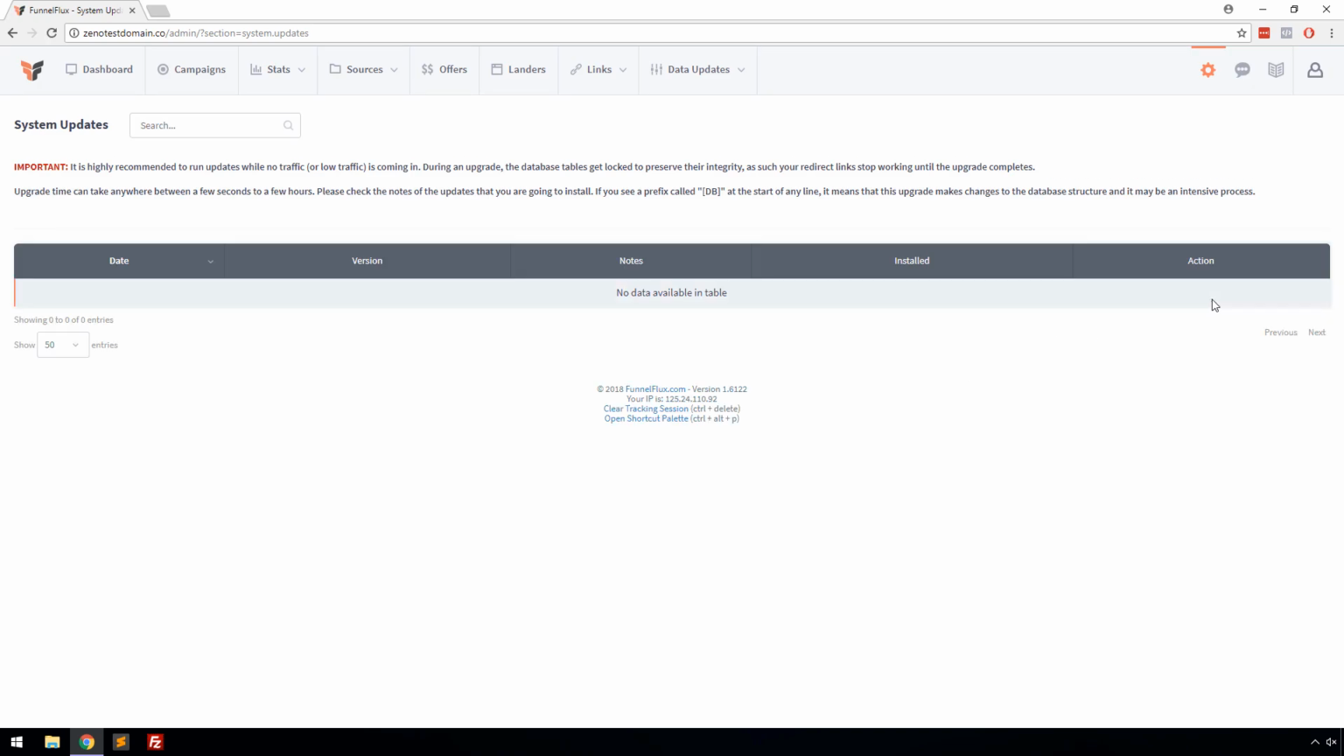System updates is where, importantly, you'll execute and install updates we make to the tracker. This is also the place where you'll be able to roll back to the last update if something goes wrong or there's a bug introduced that you want to roll back from. And access log is just a log of logins to your tracker.